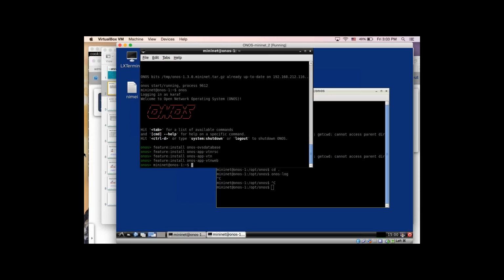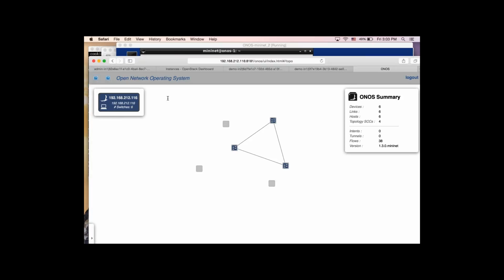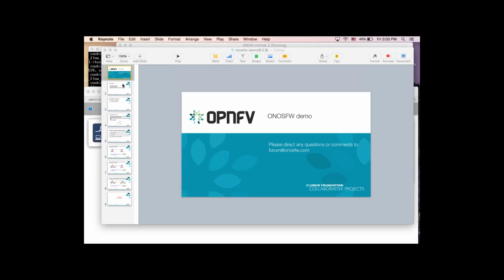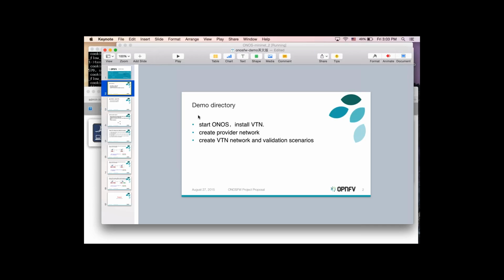Second, let's look at this. The first step starts the ONOS and installs the VTN. I just show the feature install here. The second part is to create a provider network. I'm going to show everyone how to do that.